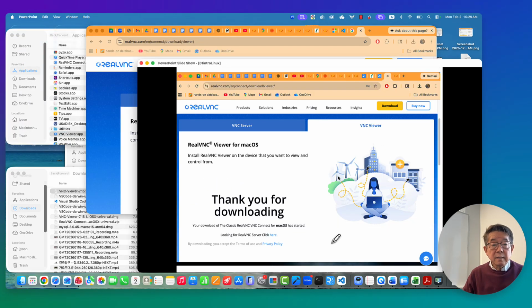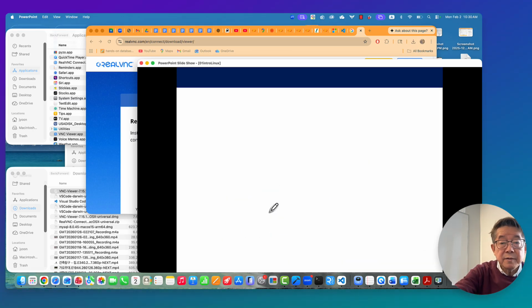So this is something that you have to do. RealVNC Viewer, not only for Mac OS, but it could be Windows. This is important. You need to download it. Then it tells you thank you for downloading, and you can go from there.